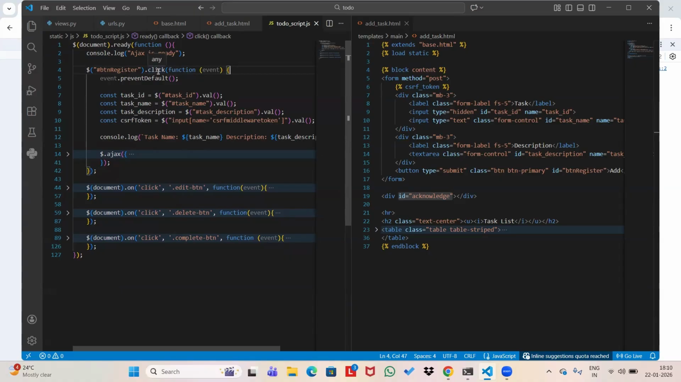What is this dot click? Dot click is nothing but the event, and actually this is a click, we can call it a click function, because we are going to click it, but actually it is a placeholder, or you can see that this will stop the whole page from submitting.